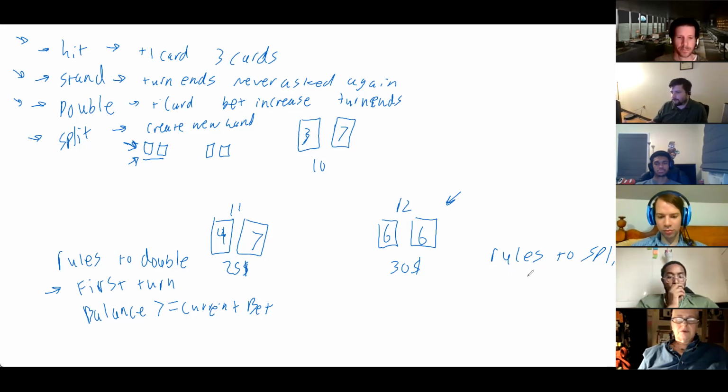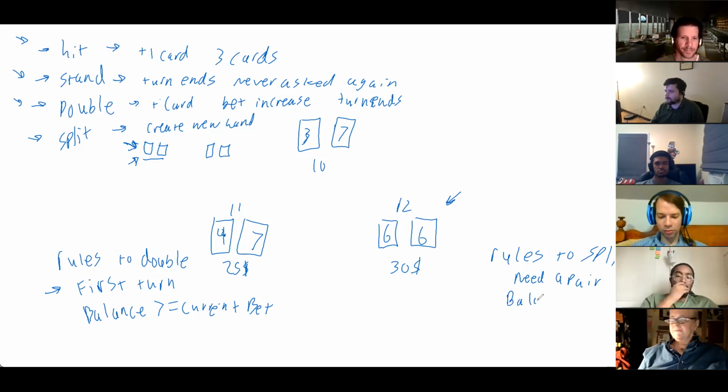Go ahead. Need a pair. All right. I was going to say probably should refer to the previous one, but yeah, that is the most obvious one first. Need a pair. That's a very obvious thing. Without a pair, we don't even care. What else do we need? Balance. We need the balance to cover the new bet. Yep. Current bet. Anything else?